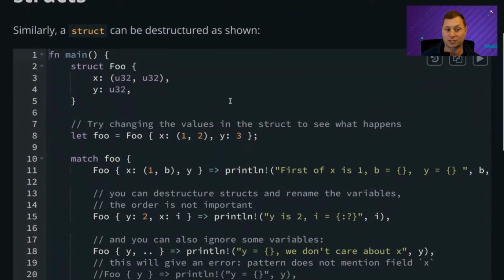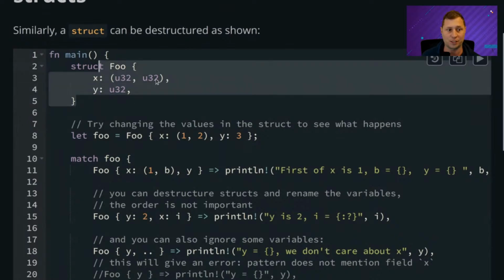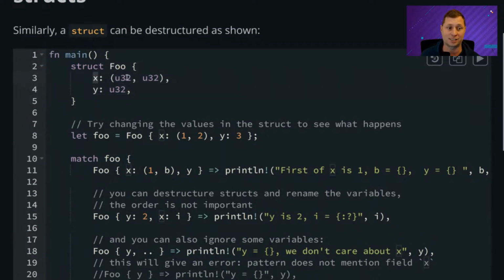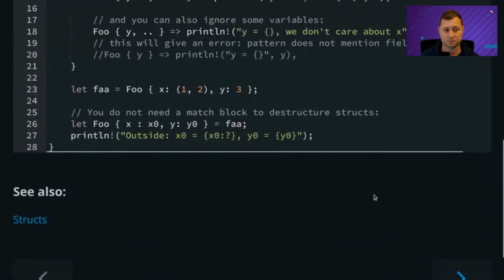You can destructure all the way into the inside of a struct. So for example, I've got some struct Foo, which has fields, and x here is itself a compound type with two parts. And I can assign b to the variable b, the field inside a field, if I want to.